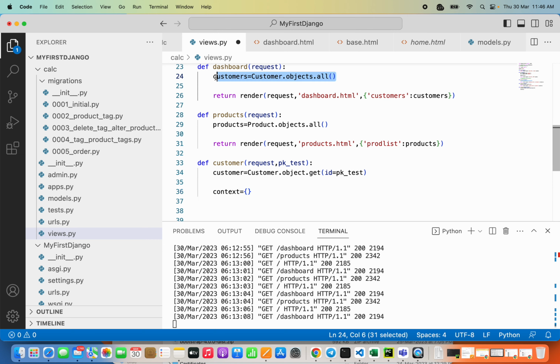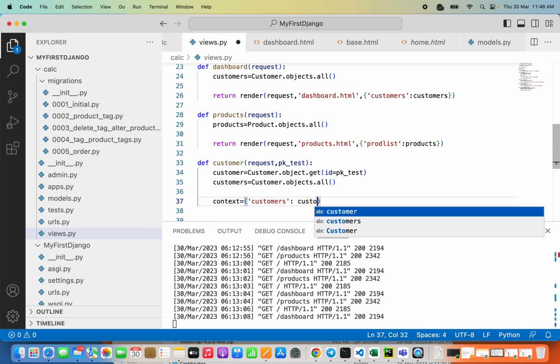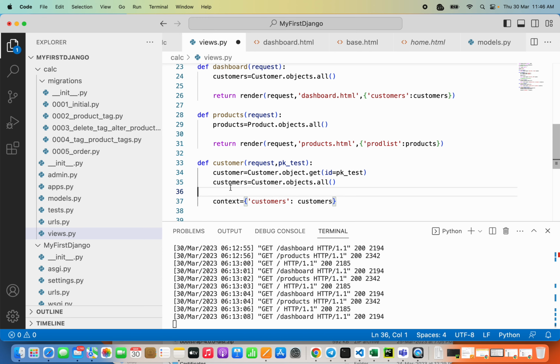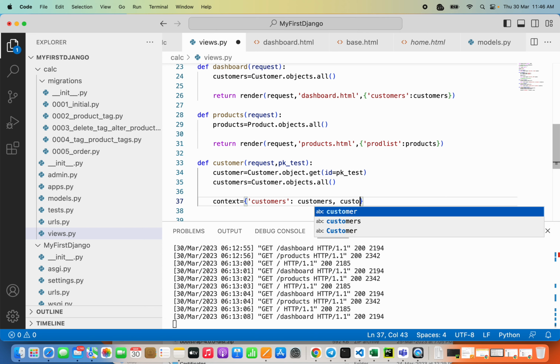I can also have the details of all other customers along with the individual customer details. So I'll send both of these in the context dictionary. Let me call that customers as a key, and I'll send this customers variable, which is all customers, and the second element in this dictionary is the individual customer for which we are requesting.